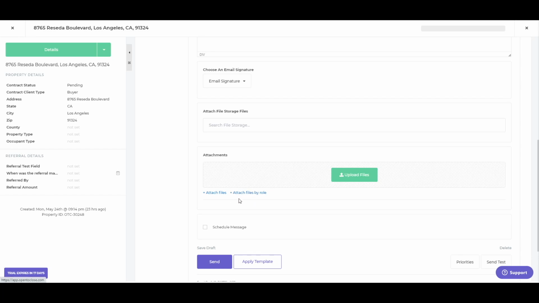Or you can even bring them in here via the attached files by role. So if you have a file already attached to this transaction, just look for the file role. You can pull it in that way as well.